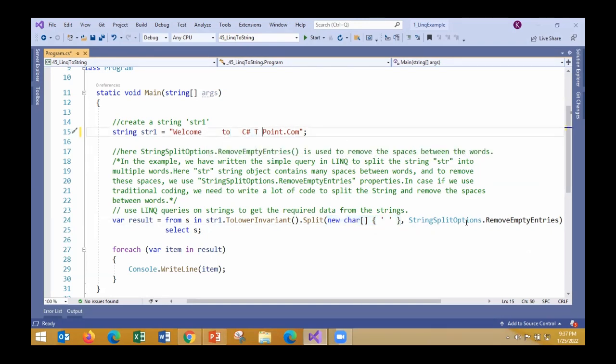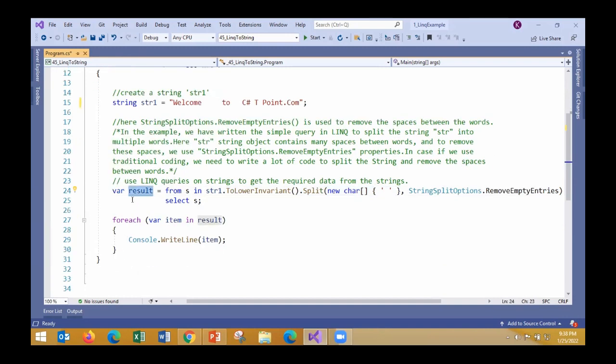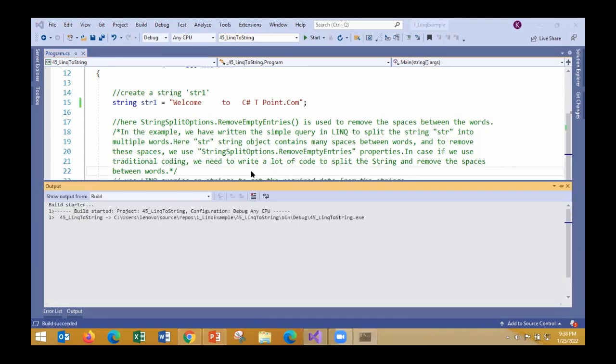Split by empty string and then remove those. Got it. And whatever is the value of str1, from s in this split, select s, and that is put to a result. And then this is IEnumerable, so I iterate over this. Okay, I got it. So run this.